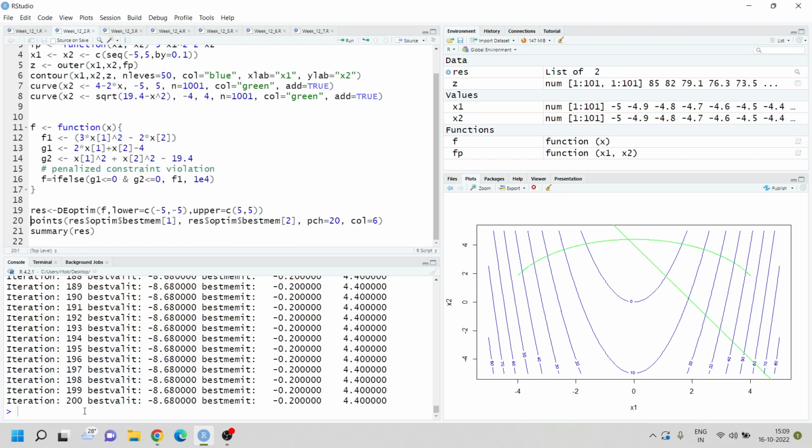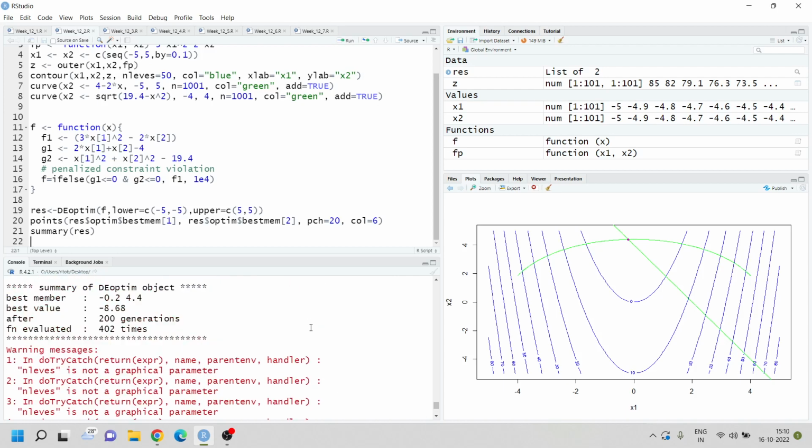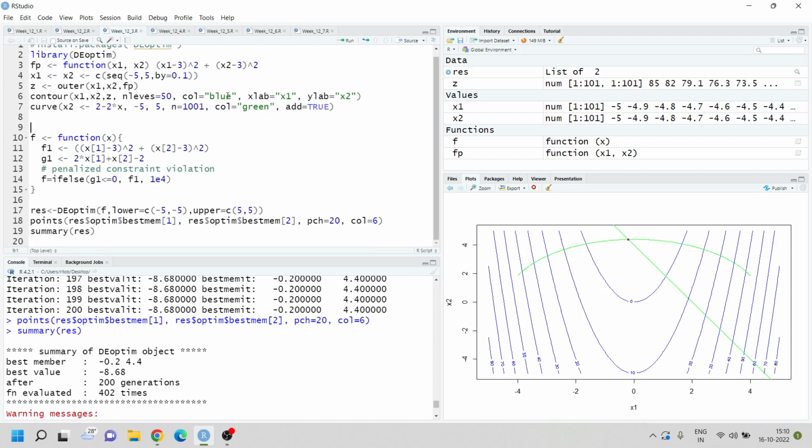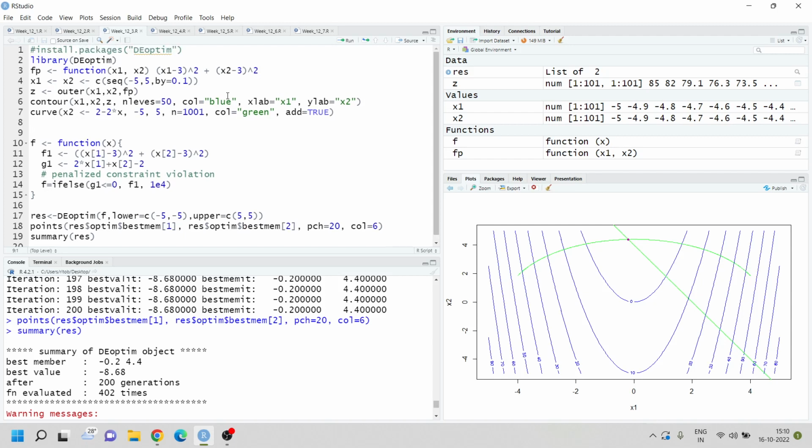After these 200 iterations, you got your solution as minus 0.2 and 4.4, and then you can just plot these points, and then you can check your summary. That's again pretty similar. You got the solution from here, and your objective function value from here as well. Alright, so let's look at another problem, which is something a bit different from the previous one.